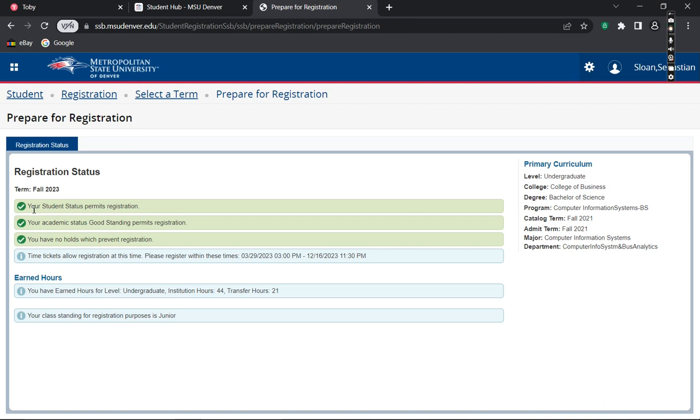So a few things are your status permits registration. Status means that you're in good standing. It means you don't owe financial aid anything, you don't have an F in a class, you don't have any type of hold that would prevent you from doing that. Your academic status is in good standing and permits registration. That just backs up the first one. Hey, I'm not failing any classes, it's safe to register. And you have no holds which prevent registration.